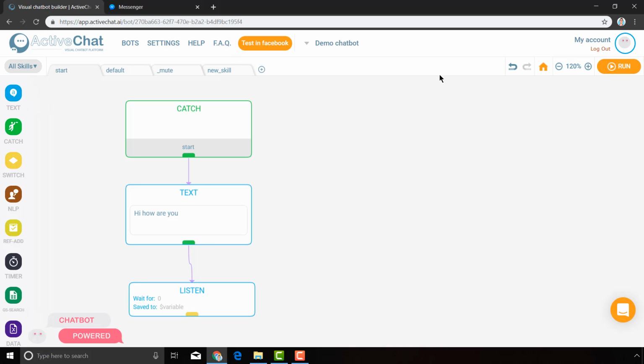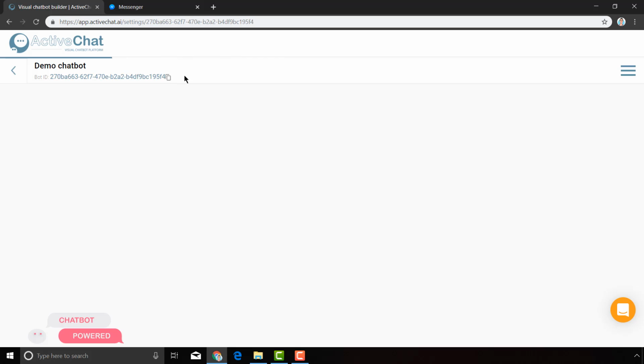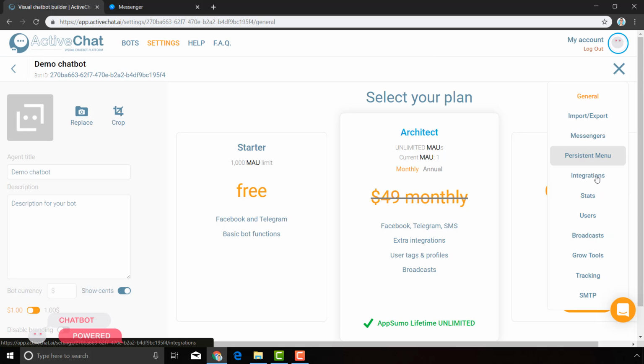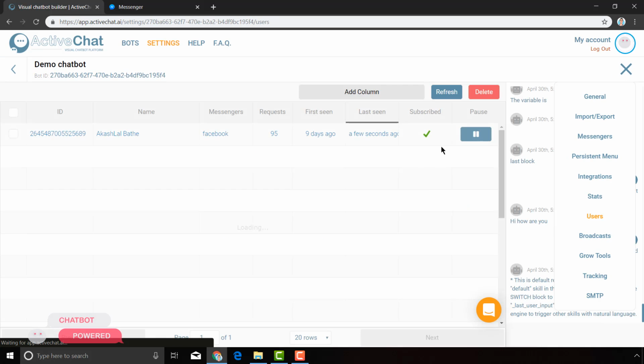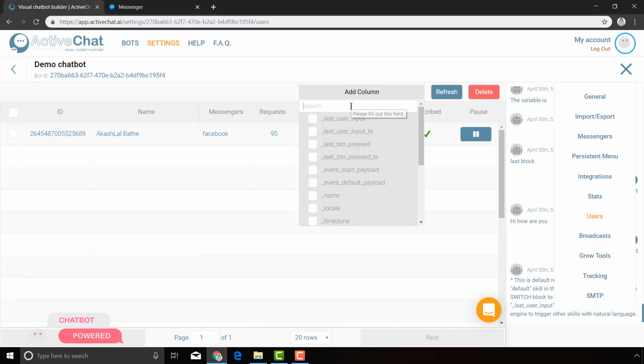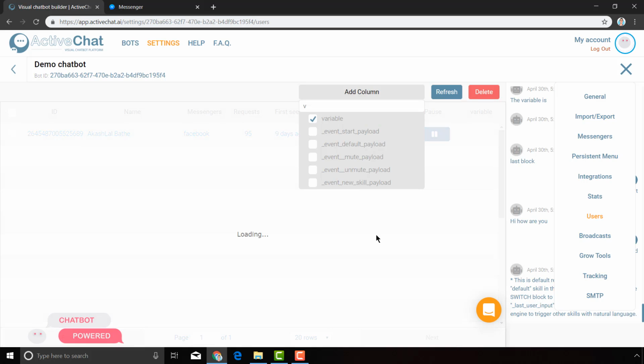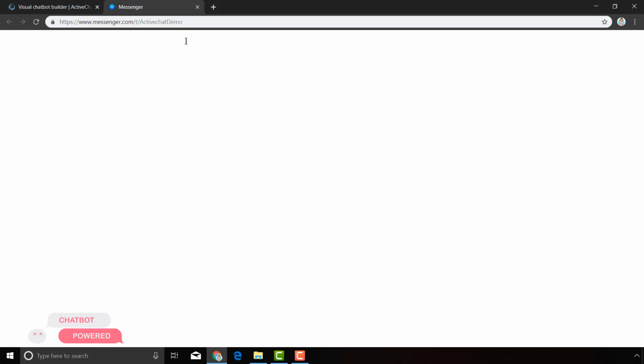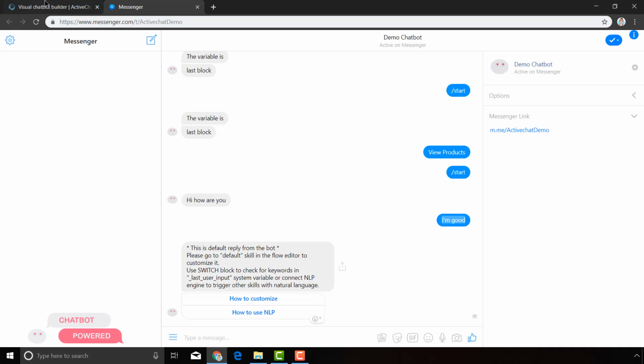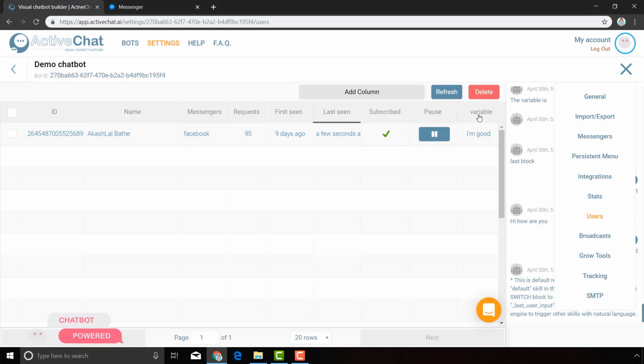So to verify that, I'll go to settings. From here, go to users. I'll add a column. I'll add in variable to see the value which is stored in variable. And here, you should be able to see this value, stored in a variable named variable.